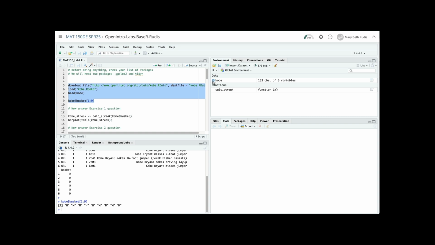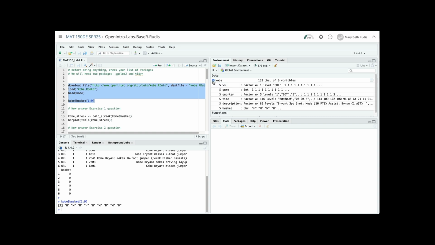We are actually looking at all 133 shots that Kobe Bryant made during the NBA finals in 2009. His performance against the Orlando Magic in the 2009 NBA finals actually earned him the title of most valuable player, and he actually made 133 shots on the basket during that series.